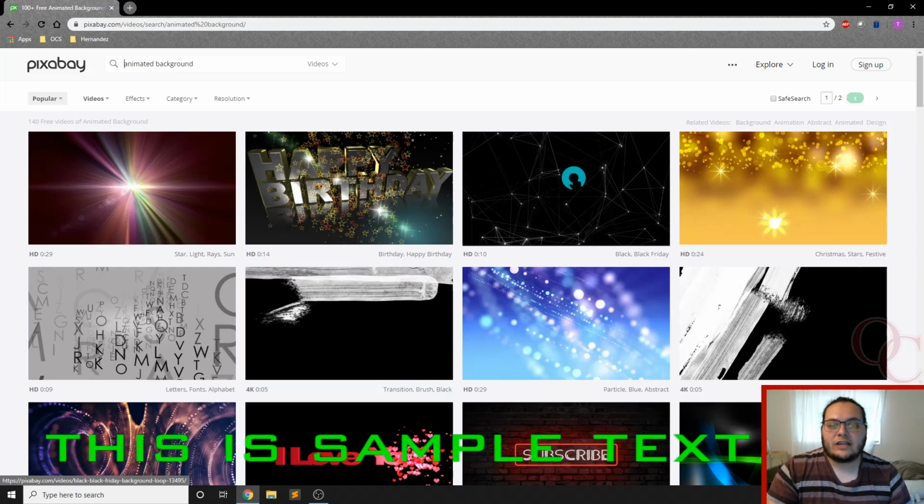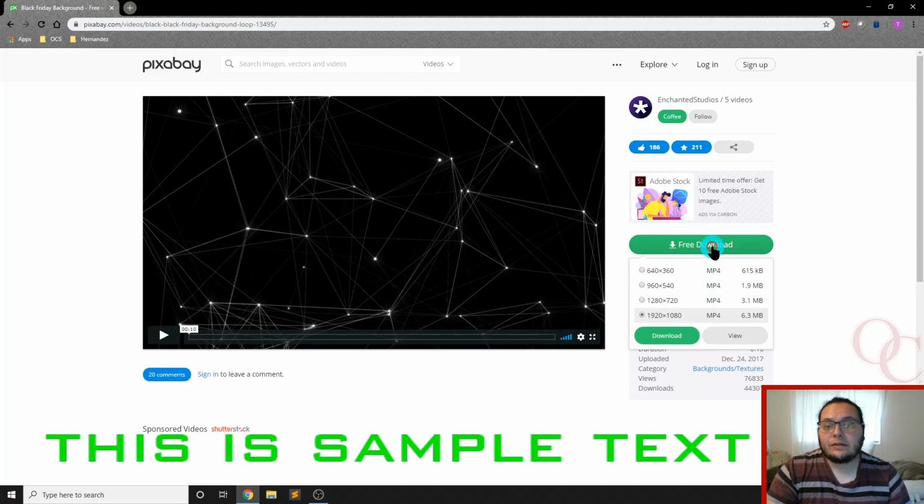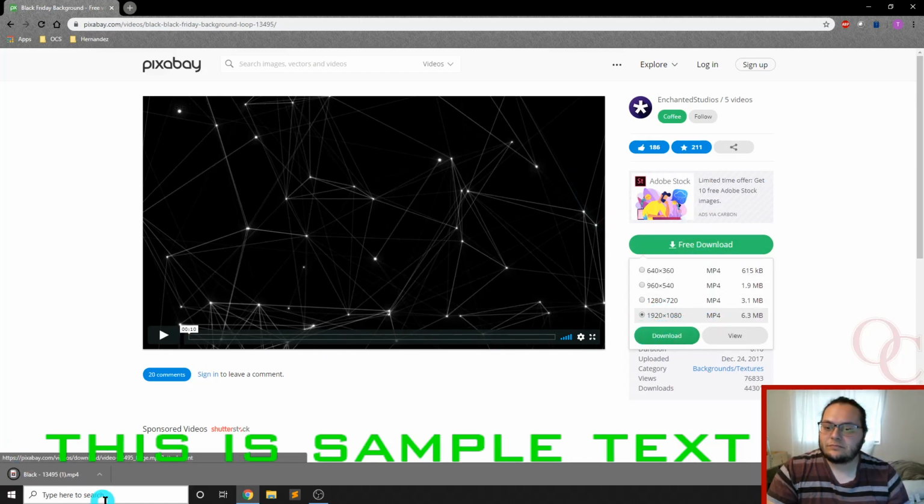I'm going to go with this one because I quite like it. So you would just click on the one that you like, download it, and go ahead and select the highest resolution and hit download. I already have a copy of this downloaded, so that's why it's showing like this.